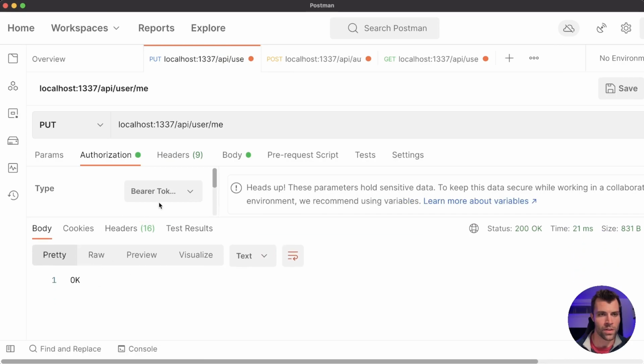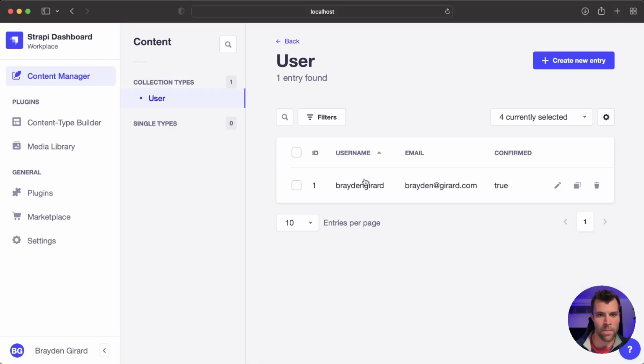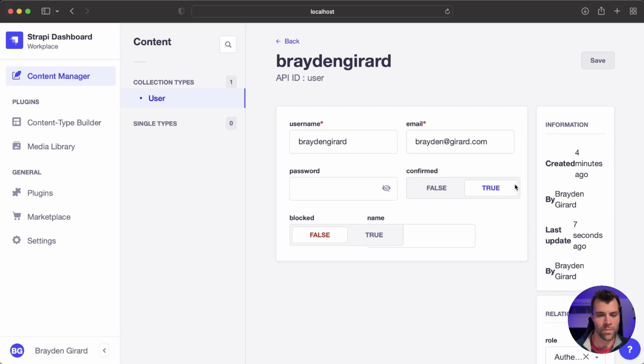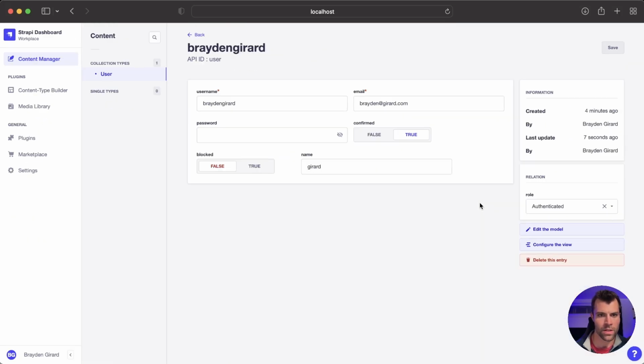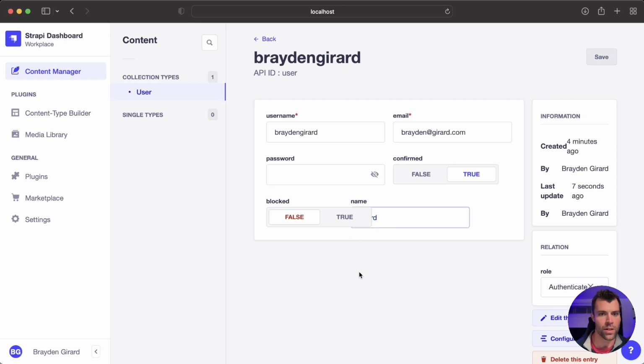So if we go back over to Strapi, we open up that user, zoom that out a bit, you can see that the last name is Gerard. So that update worked. So that's all that you have to do to create an update me route, to update the user that is currently logged in and not be able to update other users.